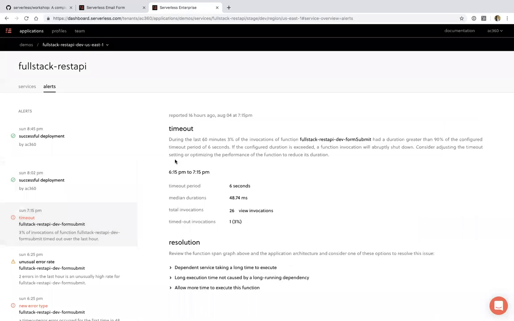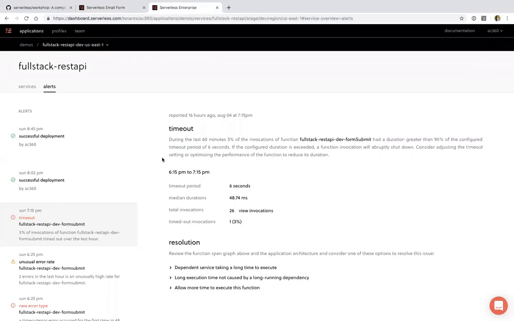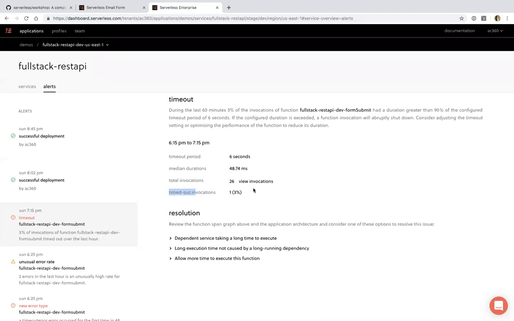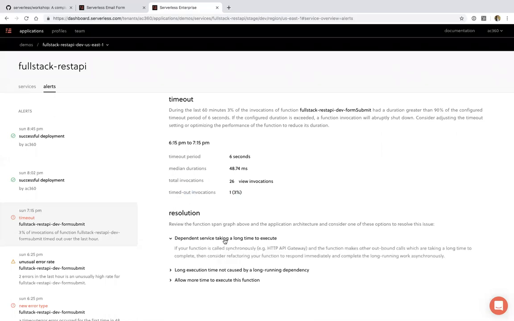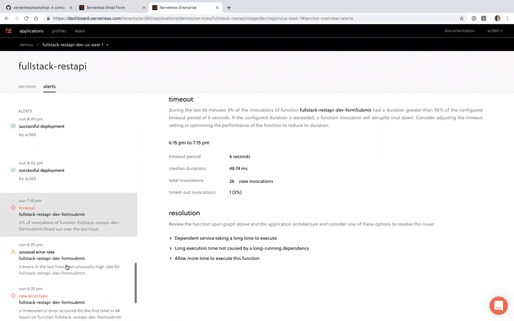Up next, we will show you whenever a timeout has occurred. So there is another button in here to just generate a timeout error. And you'll see that show up right here. It'll say what the timeout period was that was set. It'll say the average duration, as well as the number of timed out invocations right here, as well as give you some tips to go ahead and resolve the issue. So that's a timeout error.